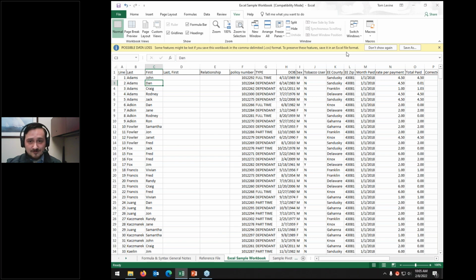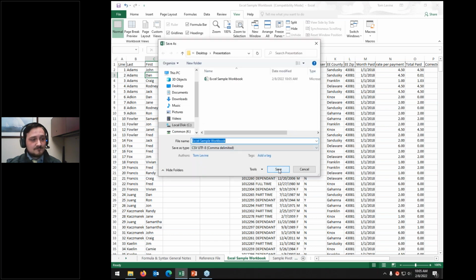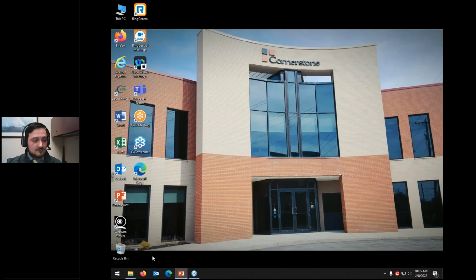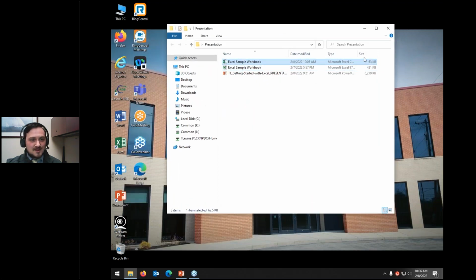It also gives me this error up here that says there's possible data loss, and that is correct. I'm going to exit out of this and then exit out of the sheet. And I'm going to save my changes as well. Here's a CSV. And now I'm closed. But if I look at this menu option here, I now have two options. I have the comma-separated value type for Excel, and I have the 97 to 2003 type. I'm going to go ahead and open up the comma-separated value option.